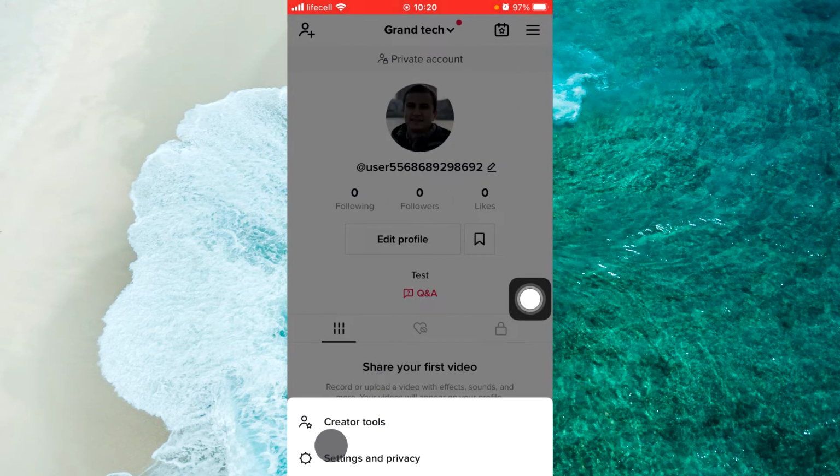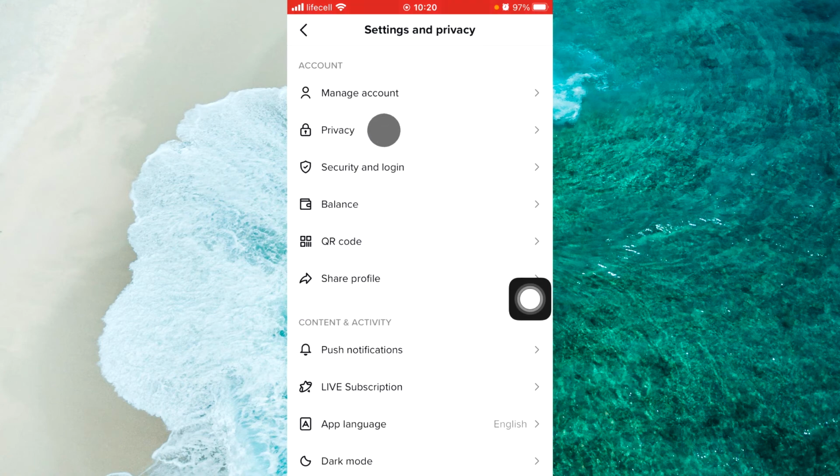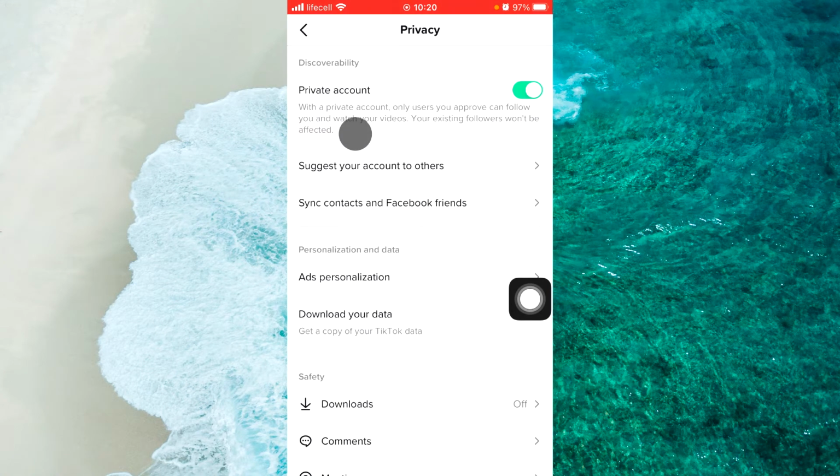At the very bottom we will see settings and privacy. Just tap on this, go to privacy. Here you will see private account and this option is enabled.